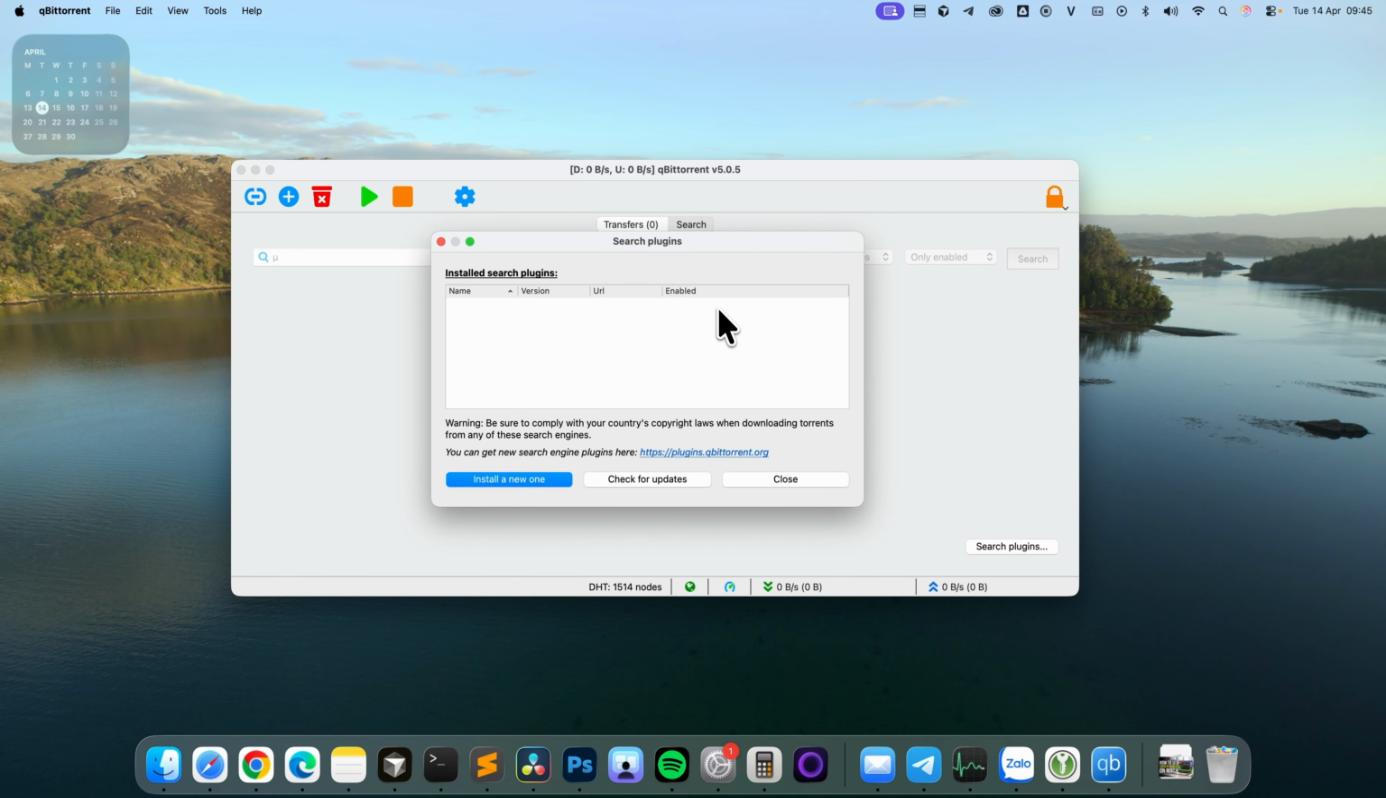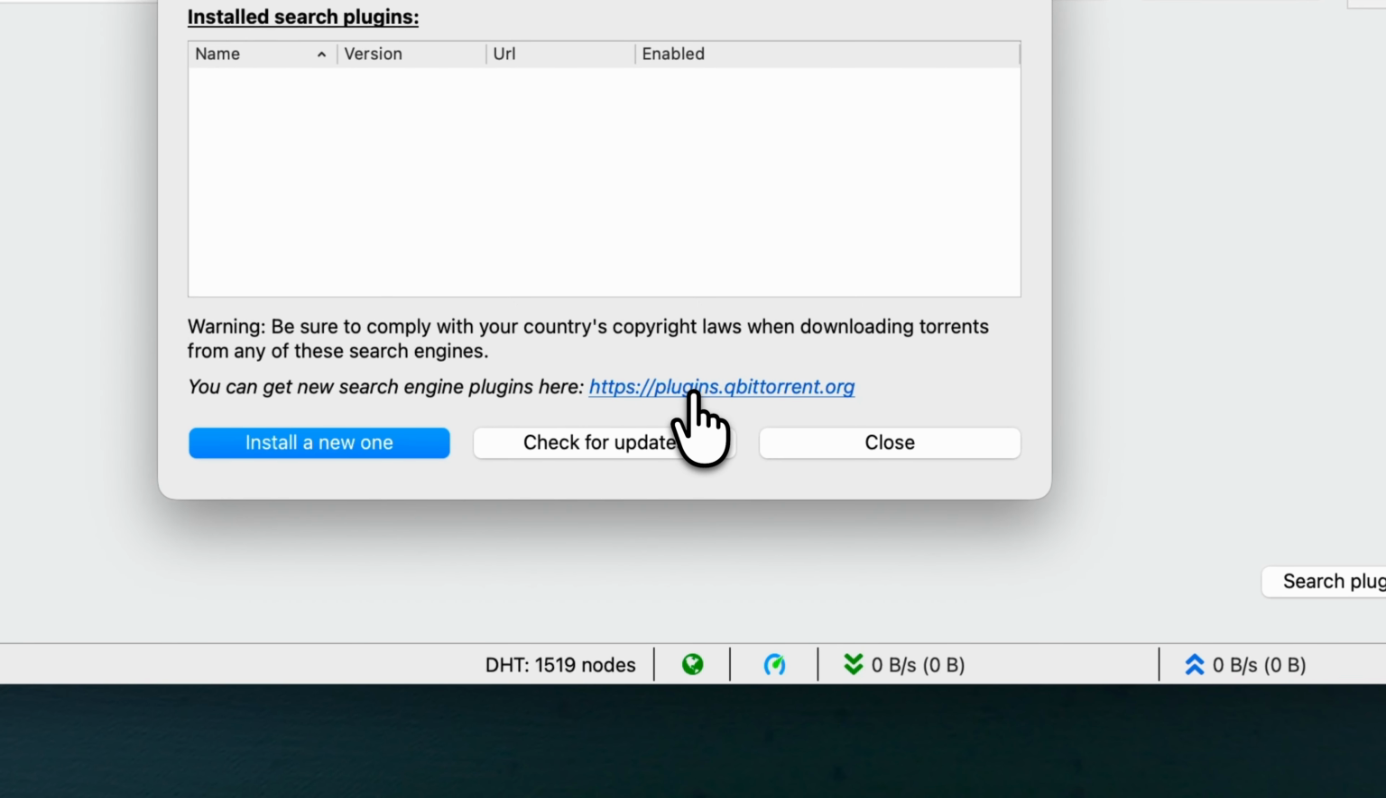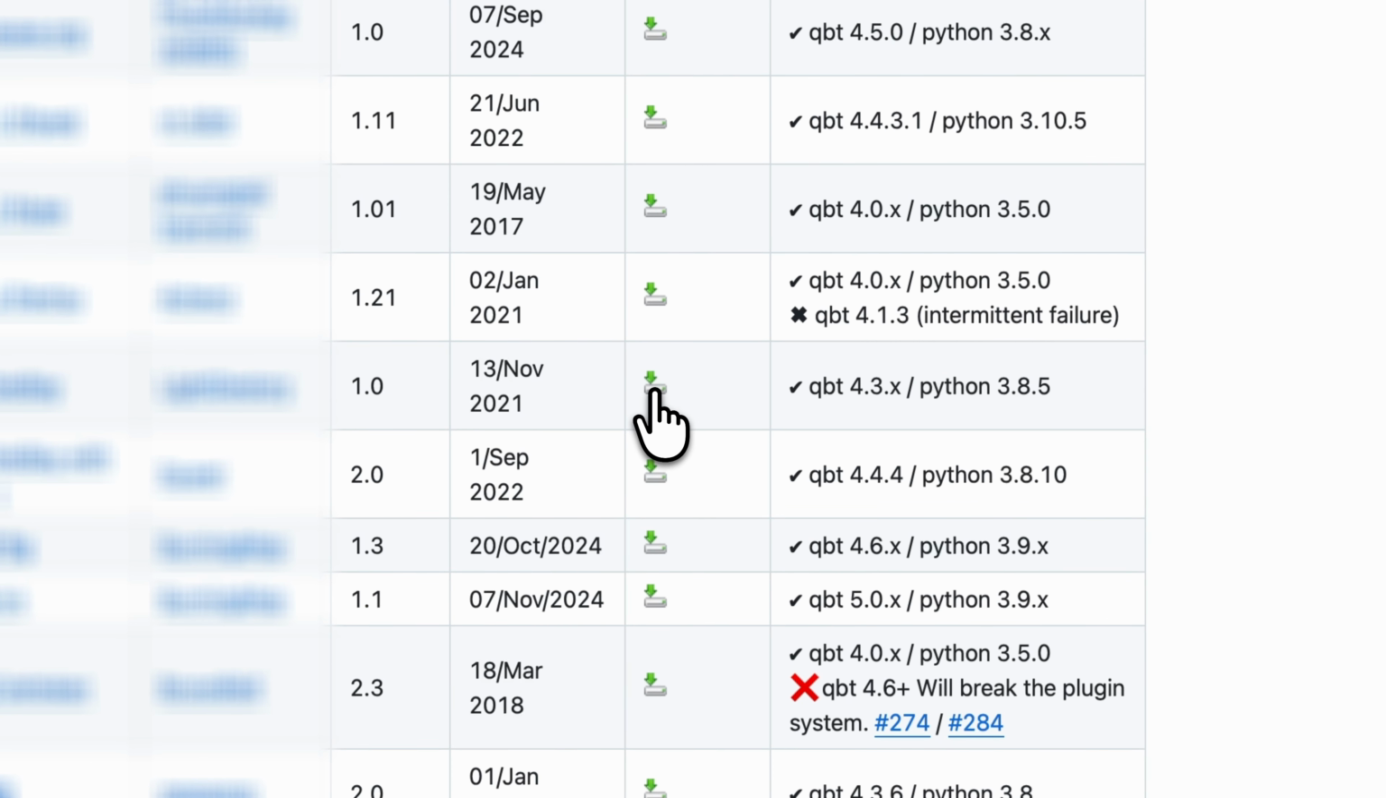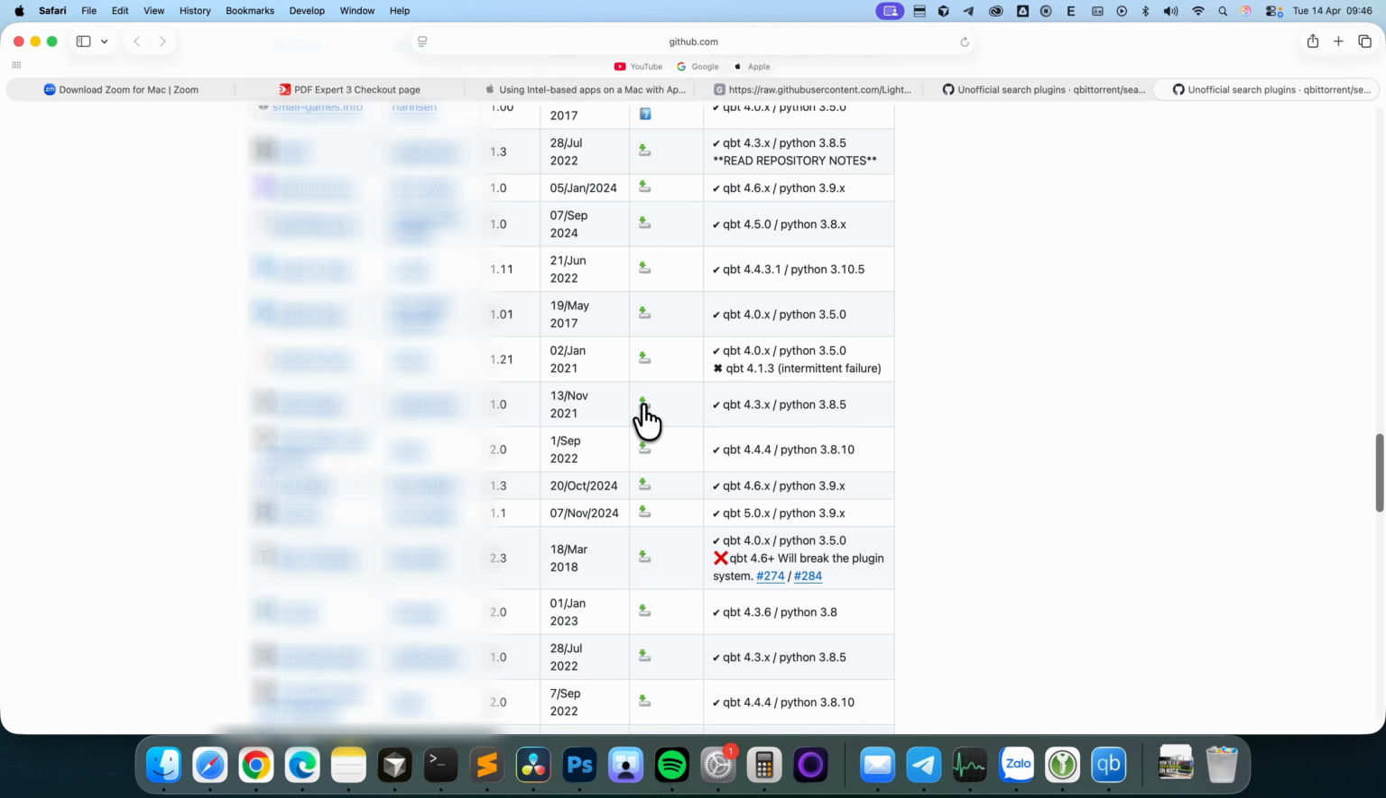Right below the error window, you'll see a link that contains all the plugins for qBittorrent. Go ahead and click that, and your browser will open up a GitHub page. From here, just choose a site you want and click the download icon right next to it. Your browser will switch to a new tab. Now, all you need to do is copy the URL of that page.